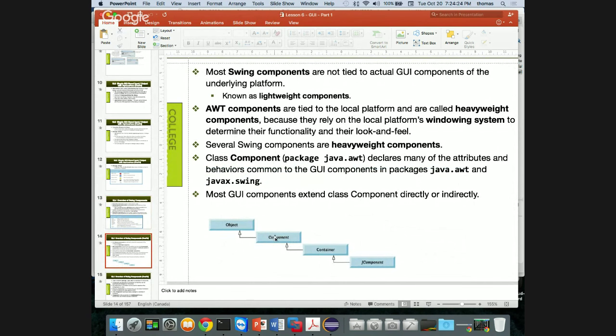So our object superclass, the component is the subclass. A subclass of that is the container, and a subclass of container is the JComponent, whether it's a JFrame or a JPanel, whatever. It's another component. So two things to note for the exam when I ask you these questions.